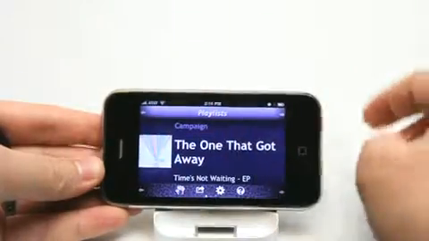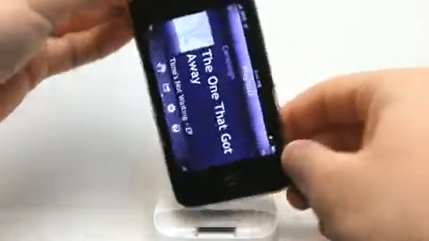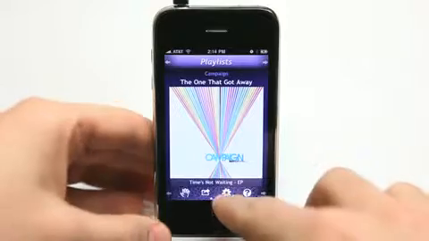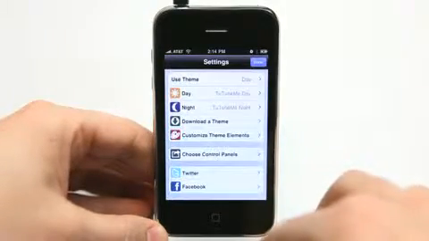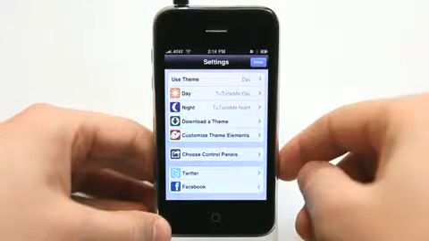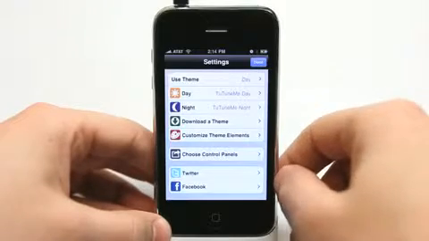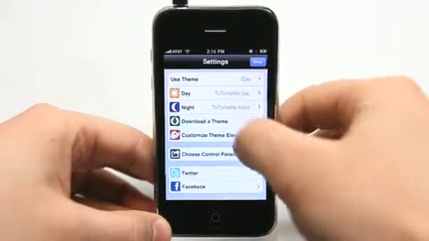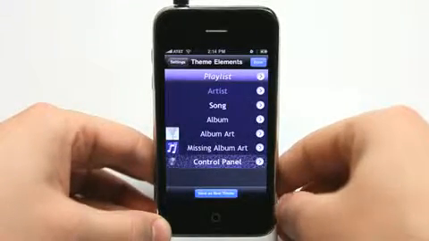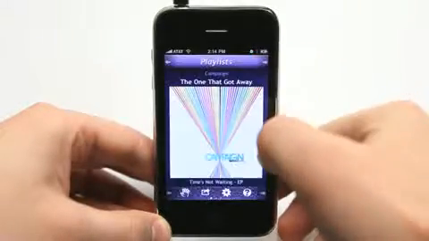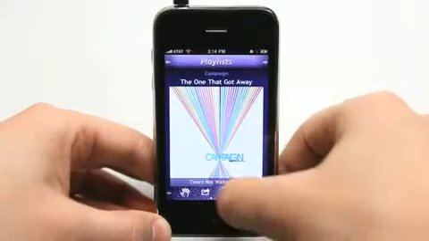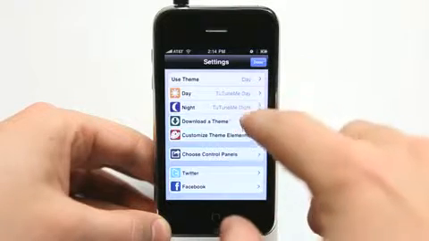I got big fingers, makes it challenging. So let's go back into portrait mode. In our settings here, we can change the theme. There are a whole bunch of themes that come in the app, so I could just change these different theme elements to customize it. I could also download new themes.